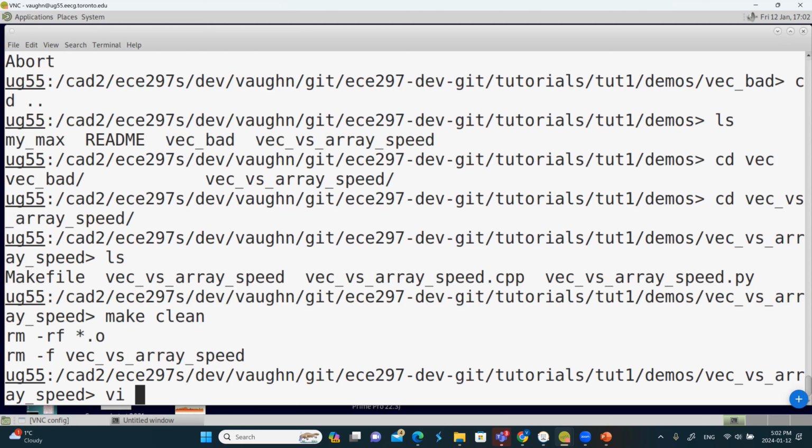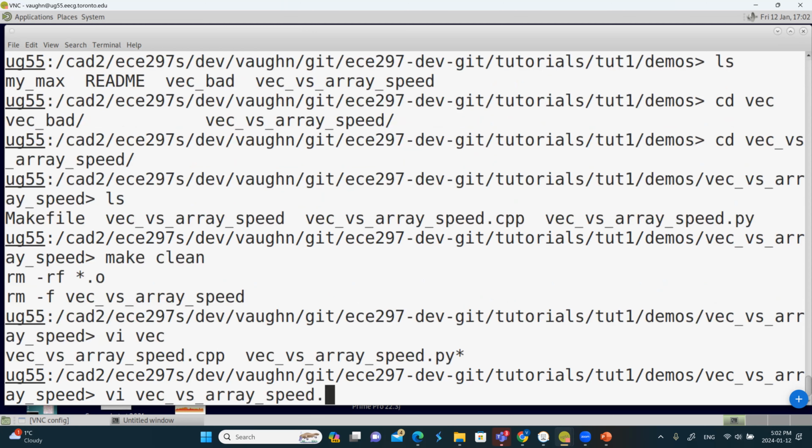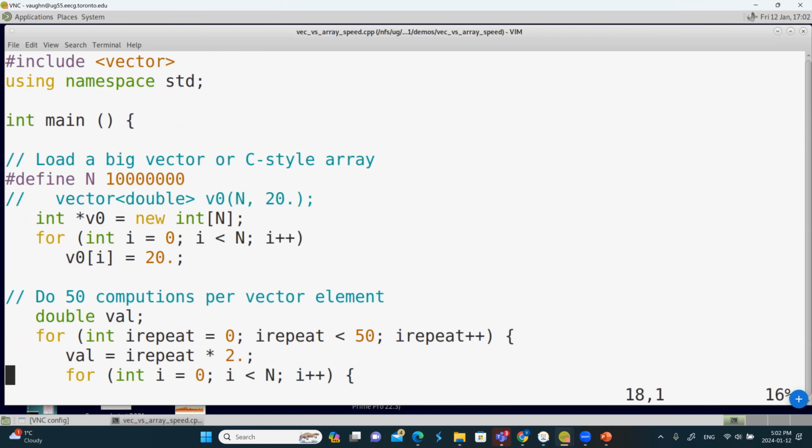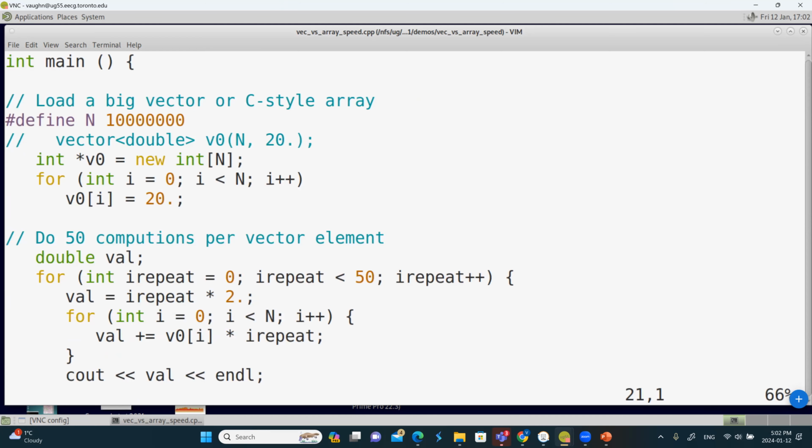Okay, so I'm going to show you, this is a program that is doing sort of a pointless computation 50 times on every element of a 10 million element array. So we build a big array. It's got 10 million elements in it. And then 50 times we go through the whole array doing a computation on every single element in it. Doesn't matter what the computation is. It's just to basically see how long this takes. How long does it take to do 50 computations on every element with 10 million elements?